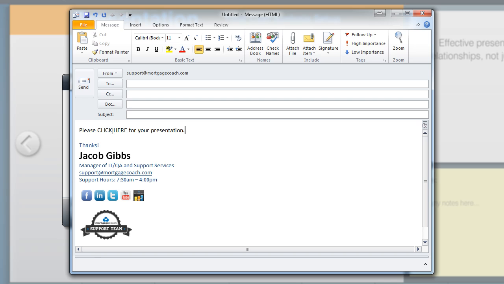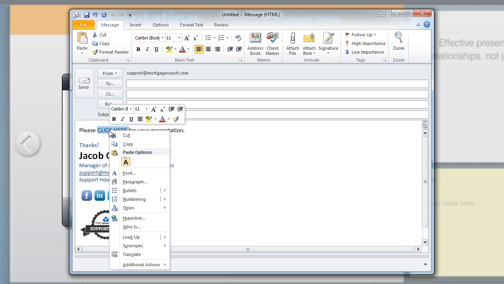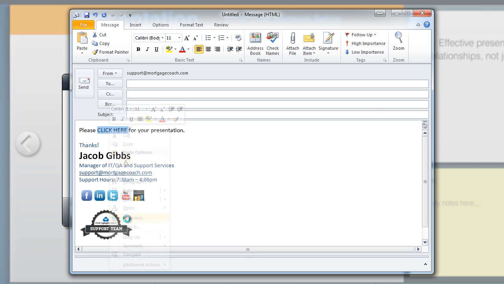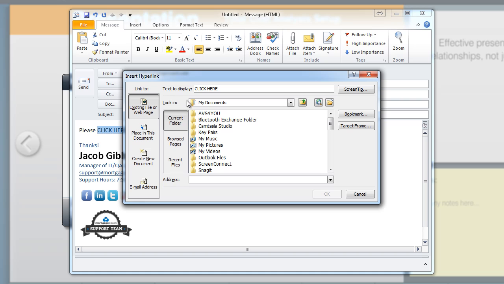Now, if I want the words click here to actually be a link, the way I do this is select the text, right click on it, choose hyperlink. Now, the text to display is up top. It just says click here. So you can modify that to say whatever you want.